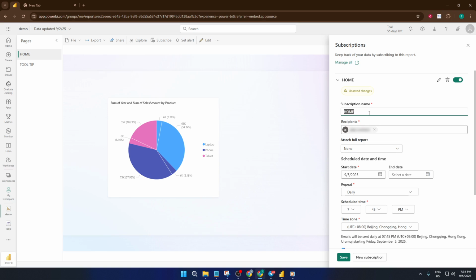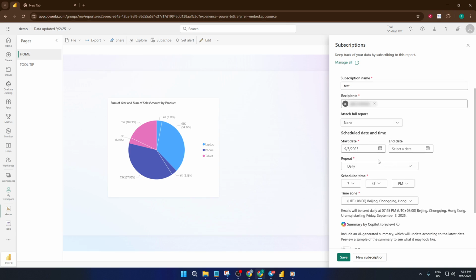You can choose whether to attach the full report or just specific pages, pick the date and time you want to receive it, repeat the schedule if you want it, for example, every Monday morning, and adjust the time zone if your team is spread out. Just click Save and make sure the subscription is set to Active. Now you're set, you'll always get the latest data without lifting a finger.